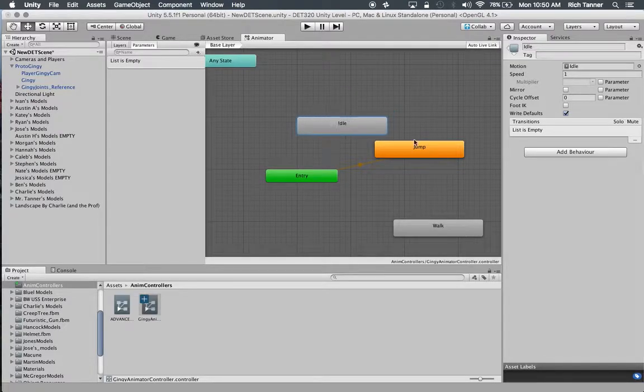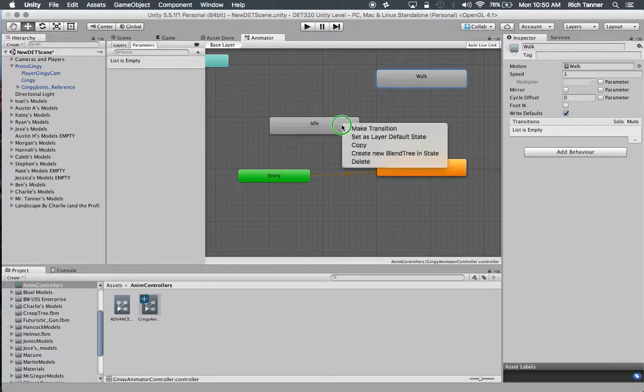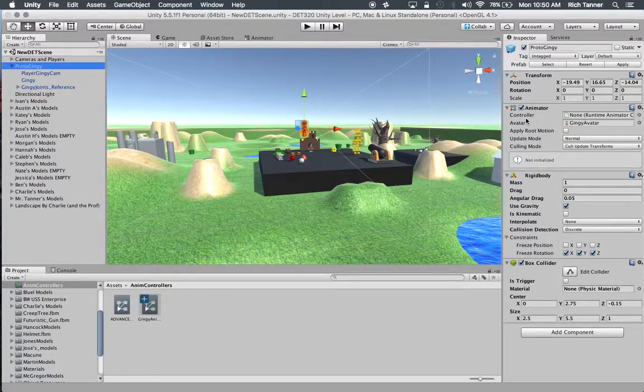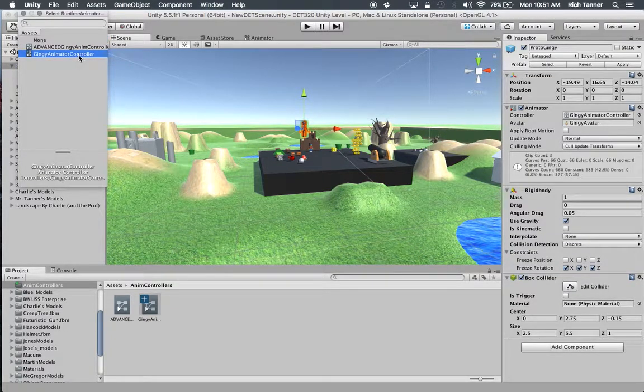So really I've got this idle state, I've got a jump state, I've got a walk state. I'm just going to kind of position these a little bit. I'm going to right click on idle, and I'm going to say I want this to be my default state. So with that done, I'm going to save that. I've got the start of my animation controller. I'm going to go back to my scene. I'm going to grab Proto Gingy here, and it's looking for a controller. So let's give it one. So there's the Gingy Animator Controller.